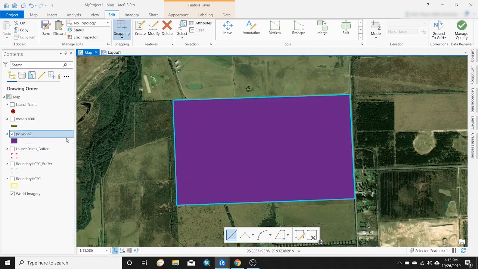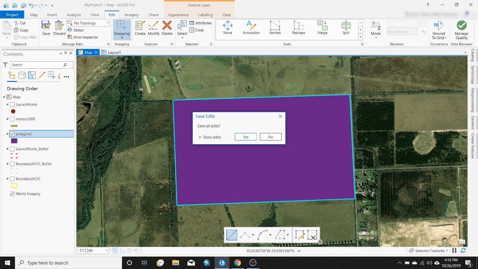It's symbolized itself. I can get rid of this purple fill here in a second, and it's also selected it. This part is really important. Once you're confident everything looks good and you've got it edited and created the way you want, make sure you click Save up here again in the Edit tab.